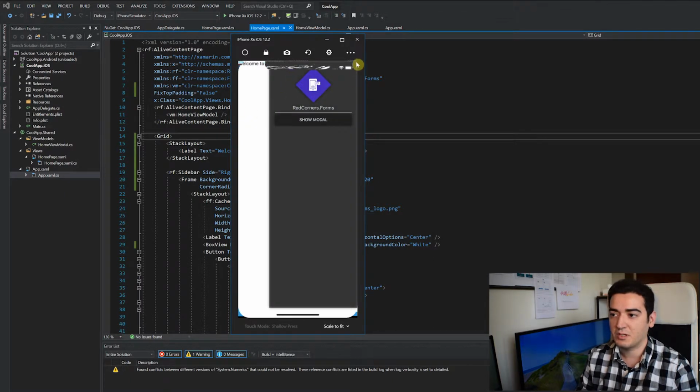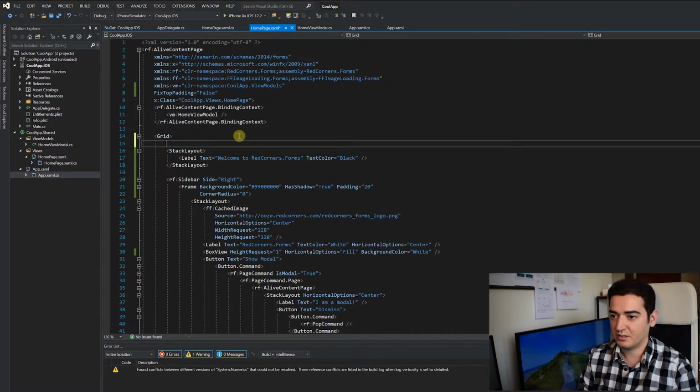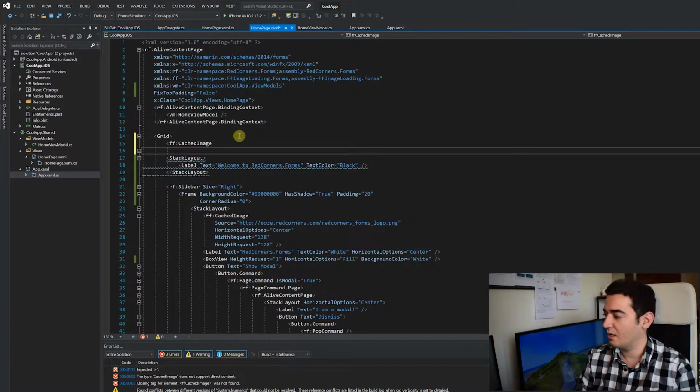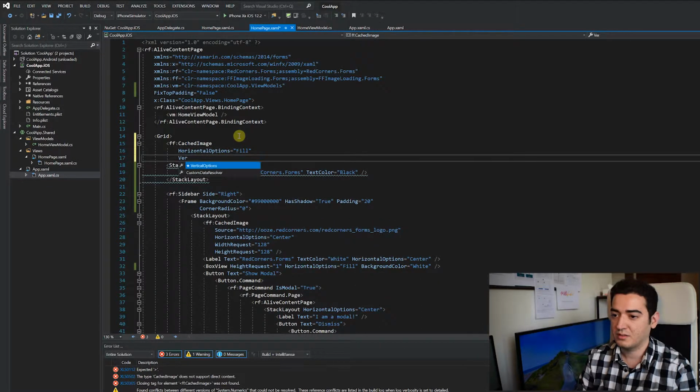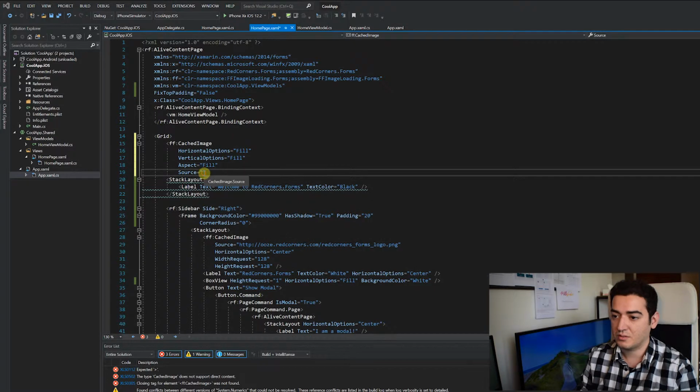So the sidebar is perfectly aligned to the top of the screen, but it's not really aligned with the bottom of the screen. So let's go ahead and just add a background image to the home page and make it full screen. The first thing we're gonna do is add a cached image, which is part of FFImageLoading, and then let's say horizontal options fill, vertical options fill, aspect is fill, and source is this URL.